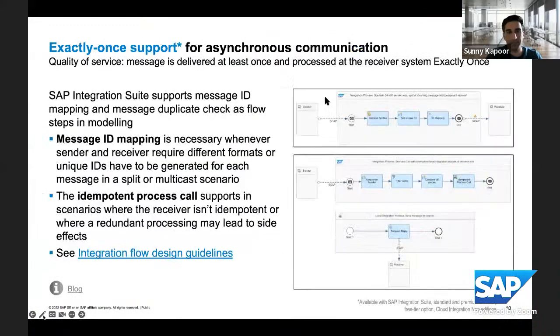Then the next important innovation we have released is the exactly once support. And this is mainly required for asynchronous communication. You can also leverage it for synchronous as well. And with this, it ensures the exactly once quality of service, that messages are delivered exactly once and processed at the receiver system also with exactly once quality of service.